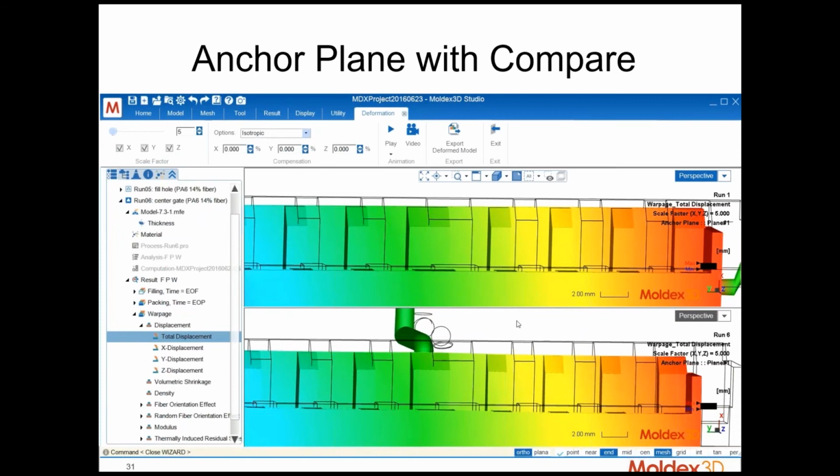Nice feature with the compare button. Before, in order to really look at 2 different results, you had to get out of one run and open up another one. And this is nice where you can do it right within the same application.